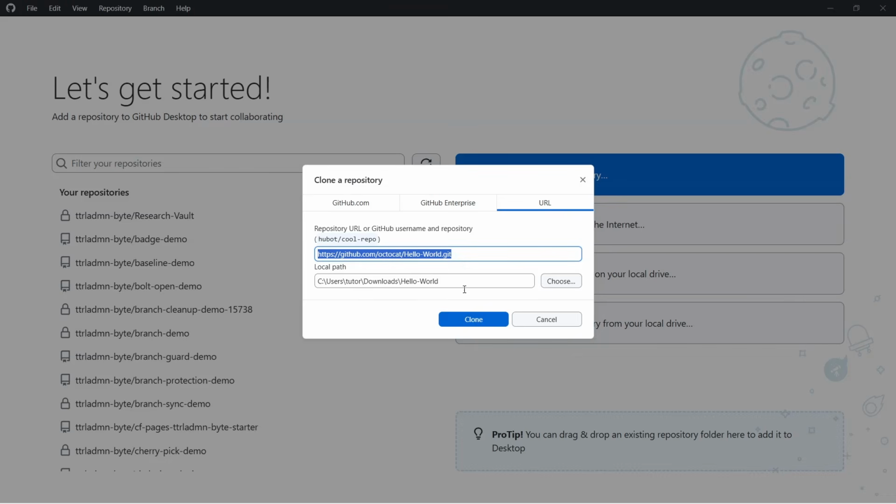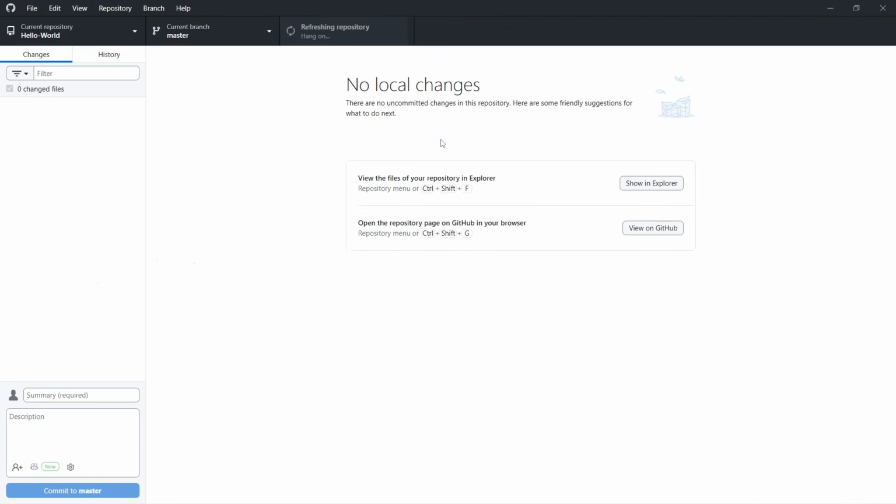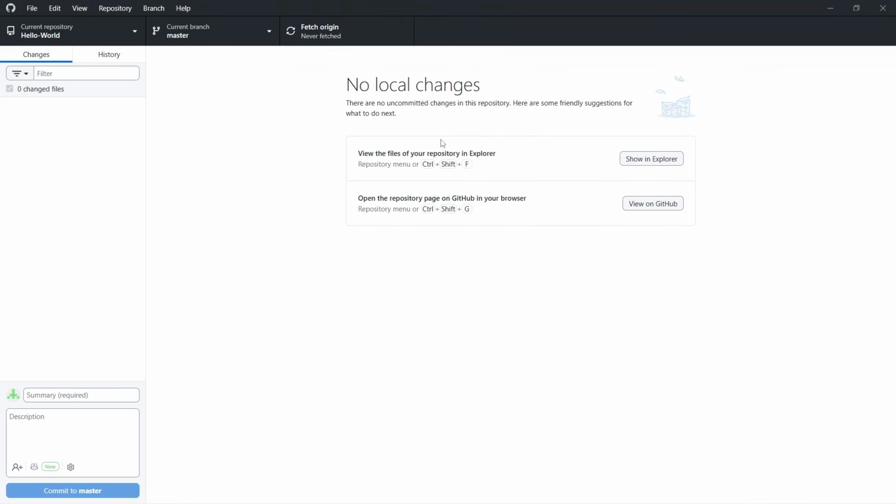Below that, take a moment to review the local path shown in the dialog. This is where GitHub Desktop will create a new hello-world folder to hold the project files on your computer. When you're happy with the location, click Clone at the bottom of the dialog to begin the download. Wait a few moments for GitHub Desktop to finish pulling down the repository and open it inside the app.